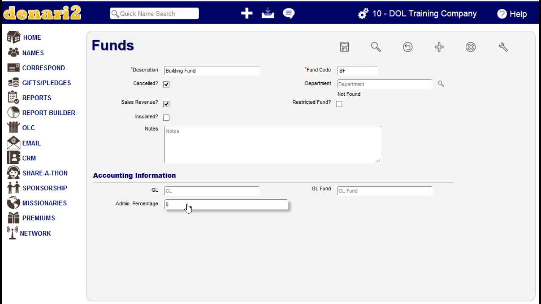And during the QuickBooks export process, you will enter the account number and class where that 5% will be deposited in QuickBooks. Denari will then do the math and produce an output file with those amounts, and it will then be imported in QuickBooks in that way. If you don't need this admin percentage field, you can simply leave it blank.